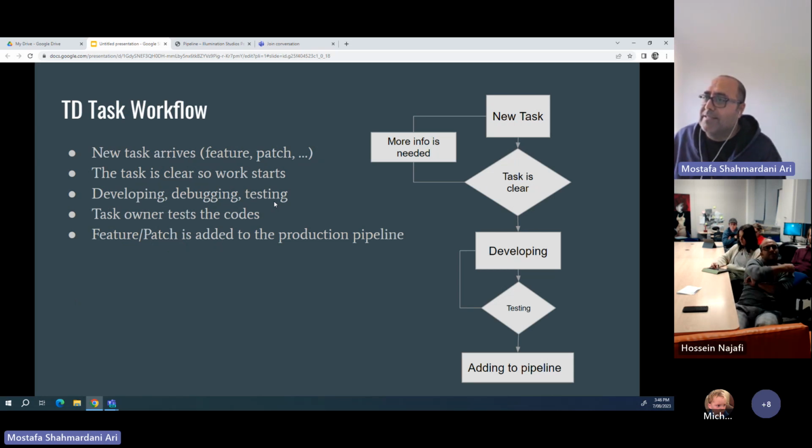So what is the TD task workflow? A new task arrives. It is a feature or a patch. Feature is a new thing. Patch is debugging. The task is clear, or it is not clear. If the task is not clear, more info is needed, and the info is prepared by the task owner. Or it is enough, so he starts developing or debugging and does the testing. Then if it is okay, the task owner tests the code, and if it is okay, it will be added to the production pipeline.